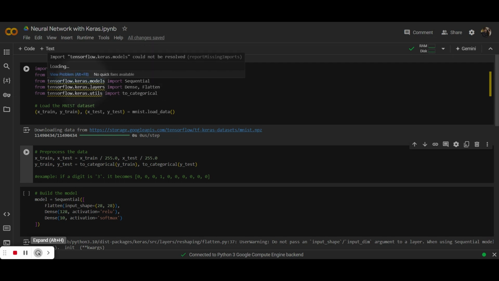We start by importing the necessary libraries. TensorFlow is a deep learning powerhouse, and Keras, which comes bundled with TensorFlow, makes building neural networks super simple. Next, we load MNIST dataset, which is split into training and test sets. X_train and X_test hold the image data, while y_train and y_test have the corresponding digit labels.